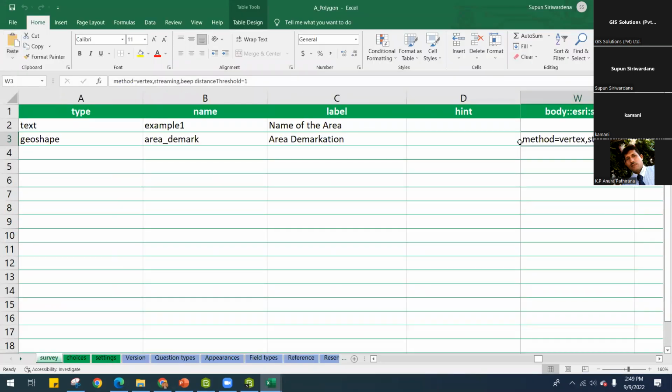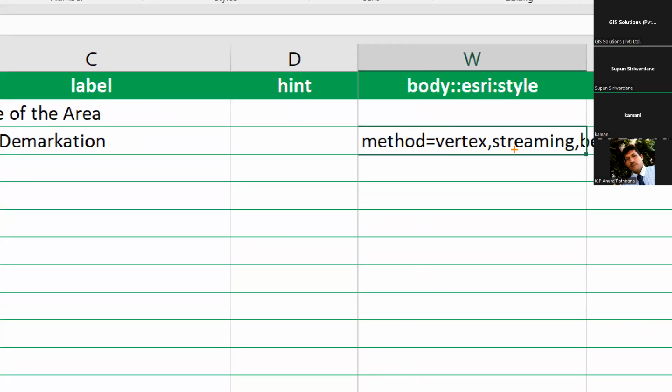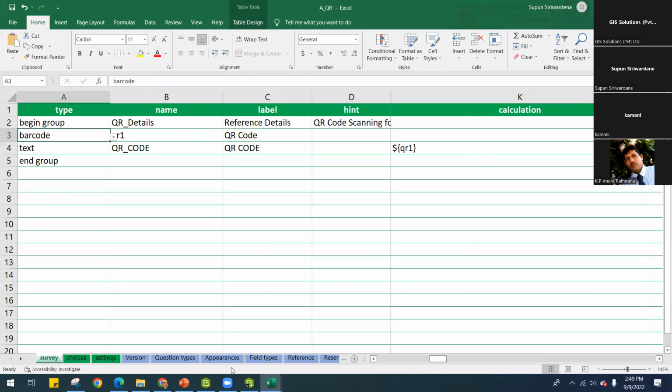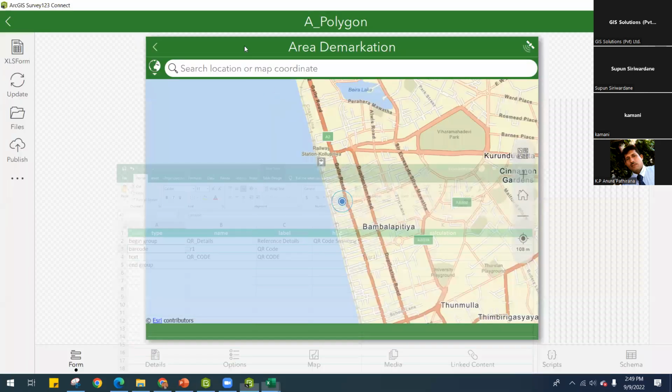This question here, you can see a kind of little advanced formula here. If you look carefully, it is not a very advanced thing. Here you can see words like method, vertex, streaming, deep, distance, kind of thing. So it is saying deep kind of thing. So I will show you what is the functionality of this particular one. So I'll go back to my form here.